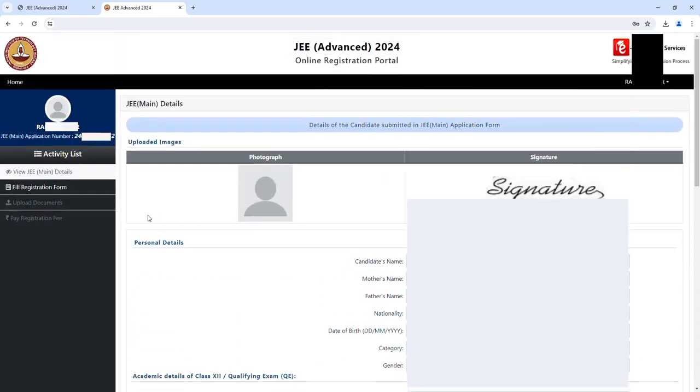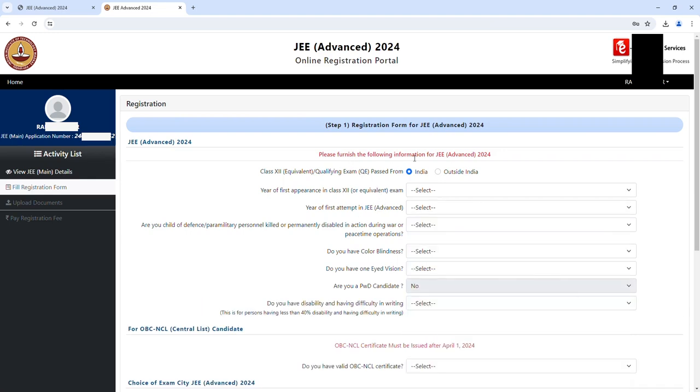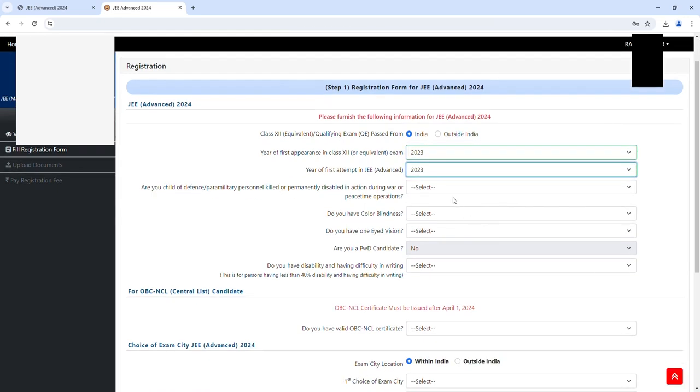You will not be able to change any of the fields as the data is directly taken from the JEE Main database, and no changes will be permitted. However, if you find any discrepancy in the data, you may contact IIT Madras, the organizing institute for JEE Advanced 2024. The contact details are available on the website of JEE Advanced 2024. Now click on Fill Registration Form on the left menu bar, which will take you to step 1, which is registration. Fill in all the details.